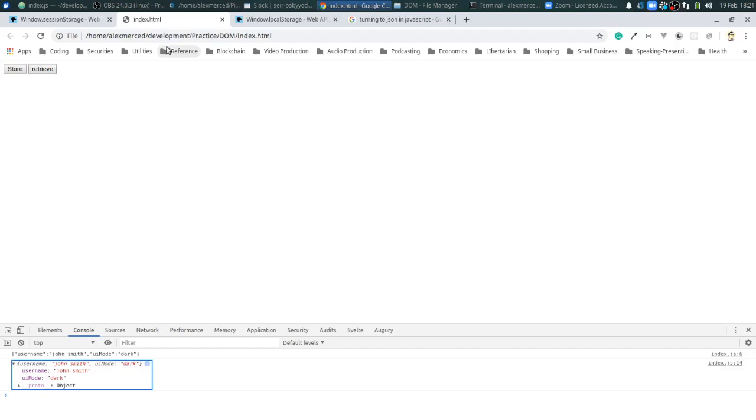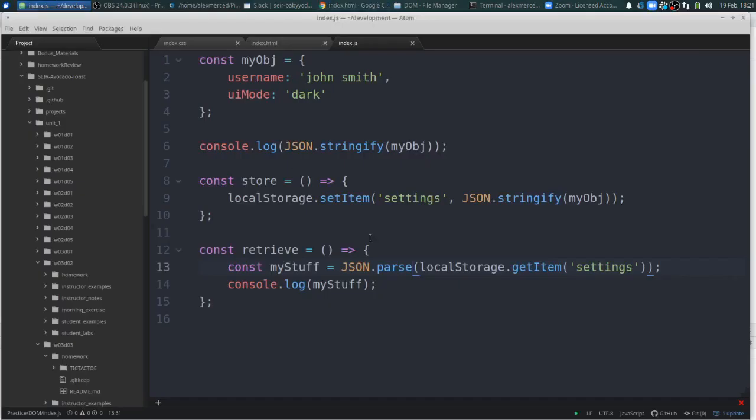And again, the only difference between this and session storage is that session storage is deleted every time you close the browser. There are two more functions to know in here. There's localStorage.removeItem, which removes a key. You just put in which key you want to remove from local storage. And then there's localStorage.clear, which clears the whole thing completely. It gets rid of all the keys for that particular website.